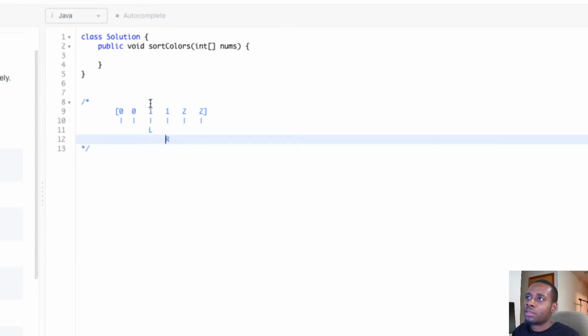So right now we check, I is a 1. Since it is a 1, we just increment. Then we check I, it's a 1, and we just increment. Then we exit out of the loop because I crossed over R. The array is sorted, just like that.